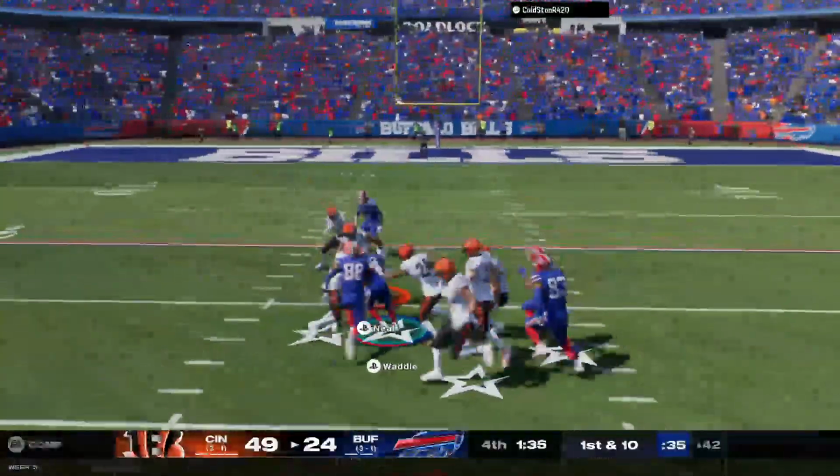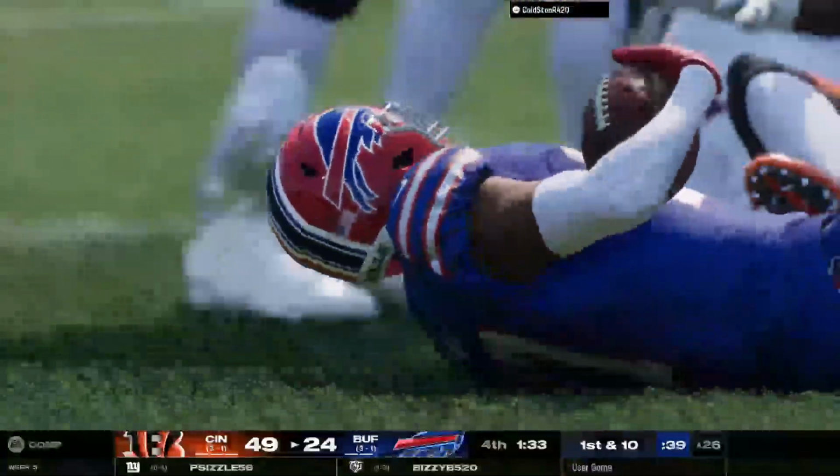Open man is Waddle, complete. And he's going to get this inside the 30.